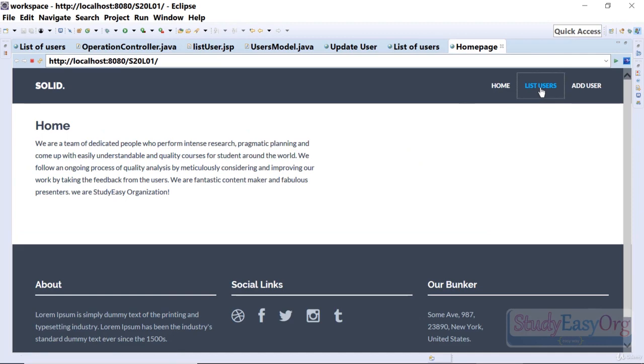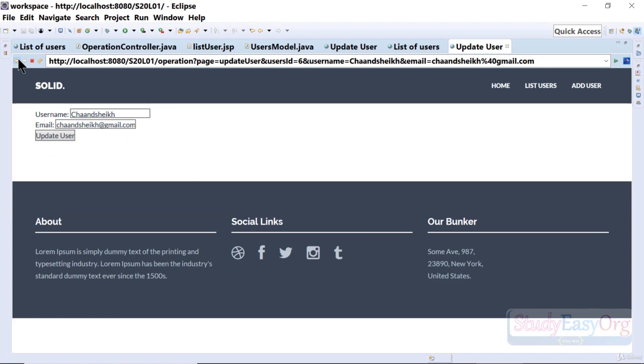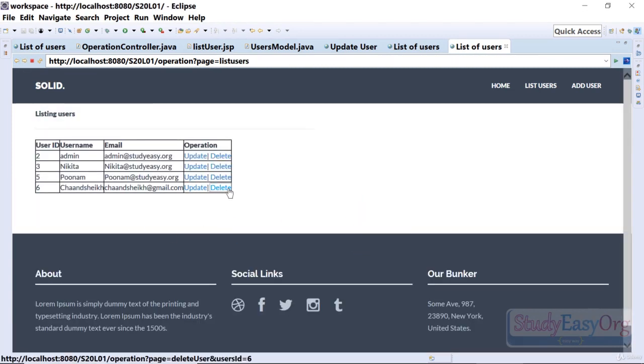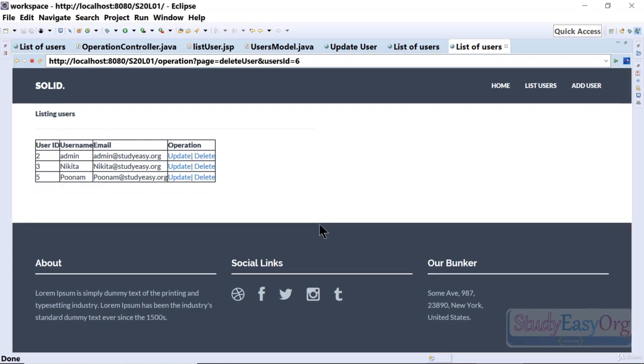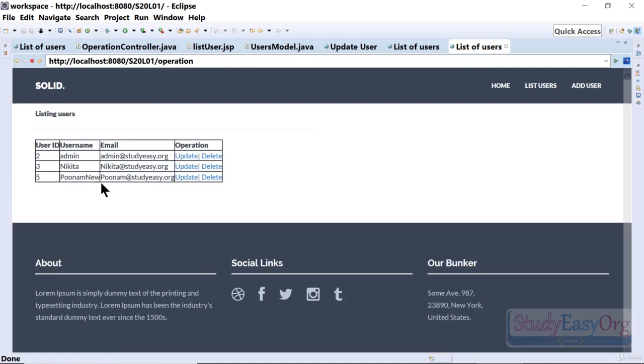Let me click on list users. All right, let me click on update. All right, so this is loading the page properly. Let me click on delete. All right, so even the delete operation is working properly. The update operation is working properly. Alright, so everything is fantastic.